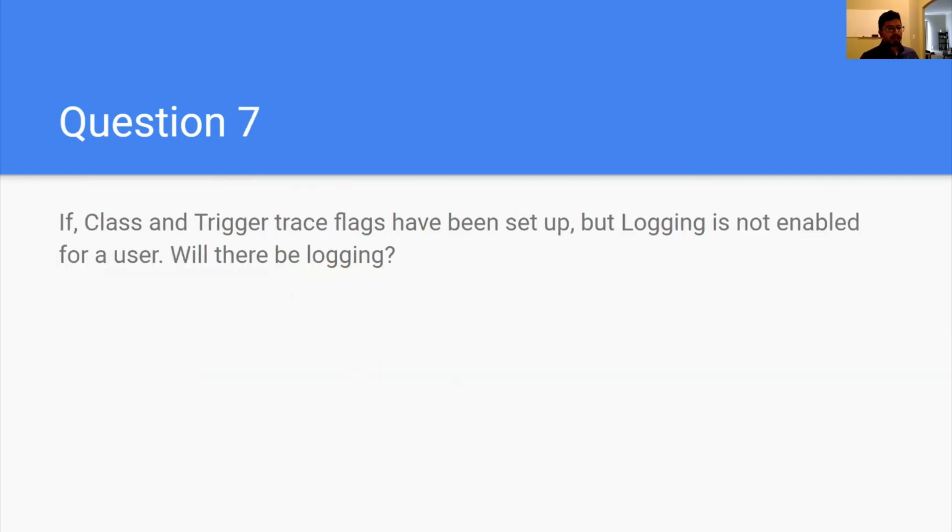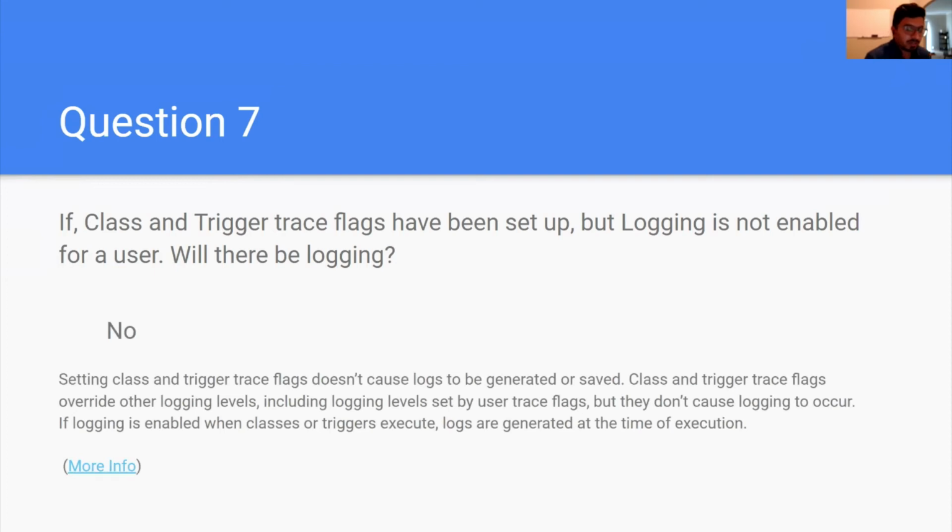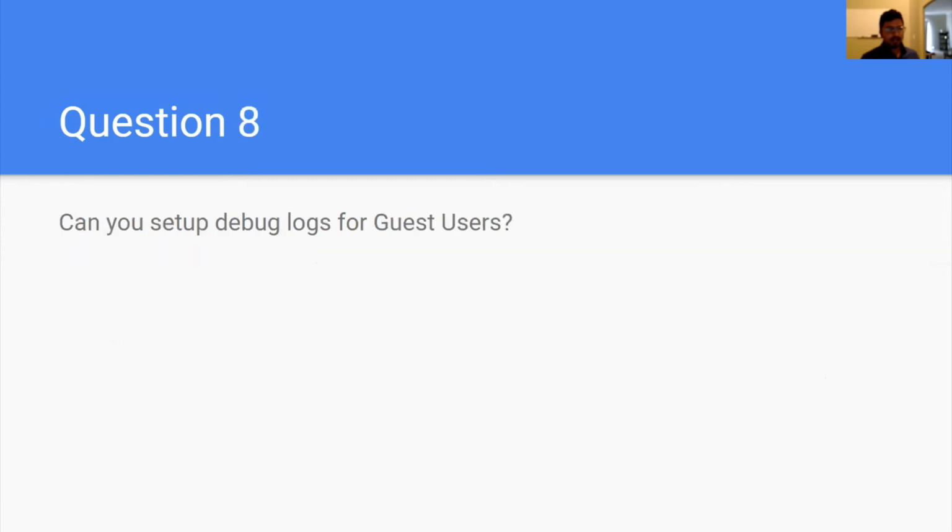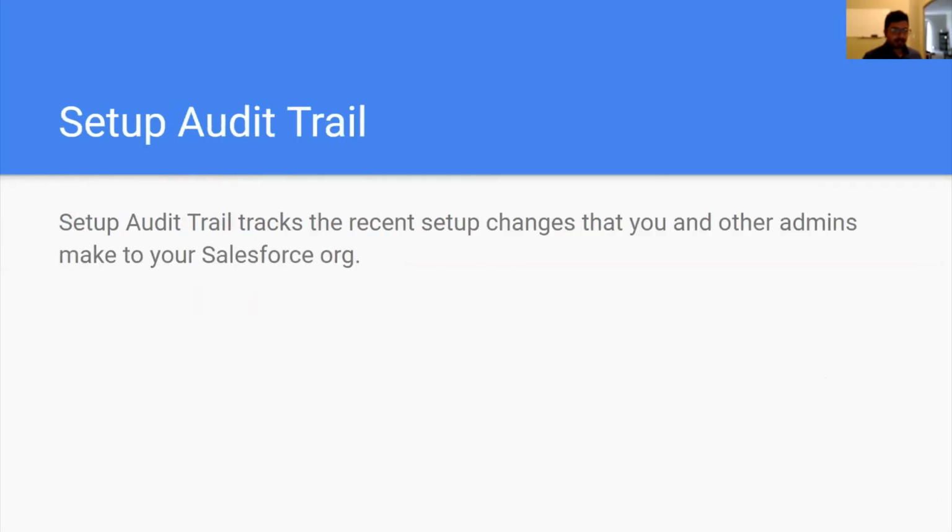And then something we went through in the last couple of slides: if a class and trigger trace flags have been set up, but logging is not enabled for a user, will there be logging? As we talked about in the last slide, setting up class level or trigger level debugging is just there to elevate the level to which you can capture the debug data. It does not necessarily force it to log the debug information. Can you set up debug logs for guest users? Yes, you can. And for more information, you can click on the link.